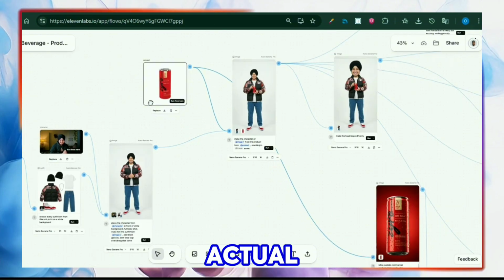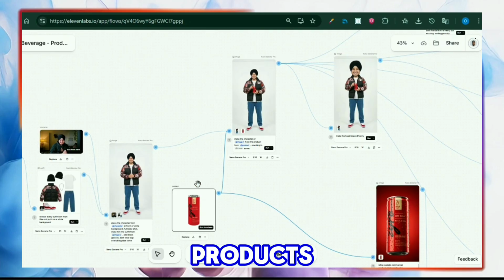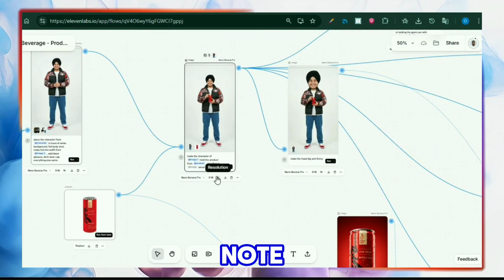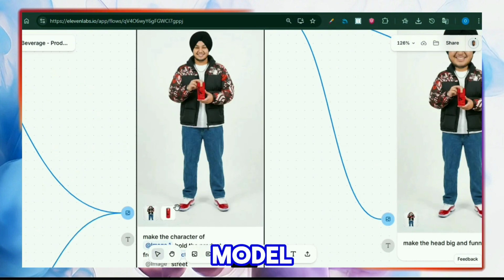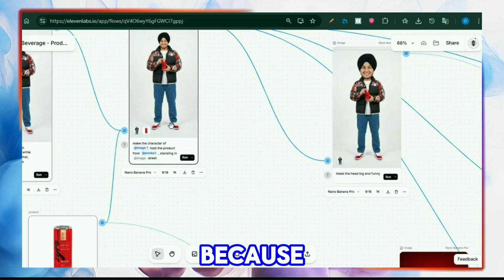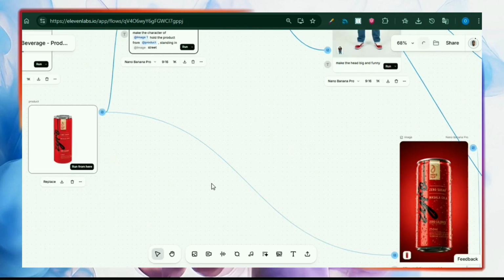Up next is our actual products. Connect the products and character into one node and use them as reference like before. Then make the character hold the products. So far, we'll be using Nano Banana as the AI model in this walkthrough. That's because we need to lay the foundation first. We'll get to animating pretty soon.